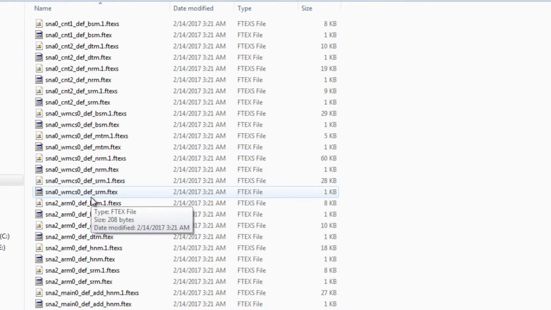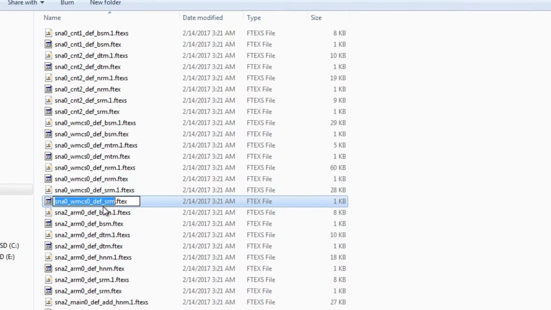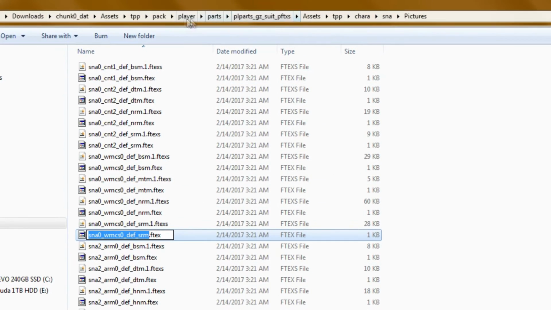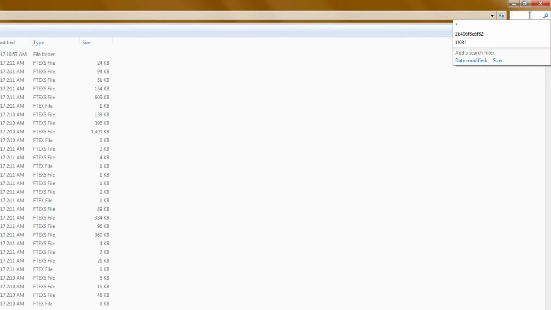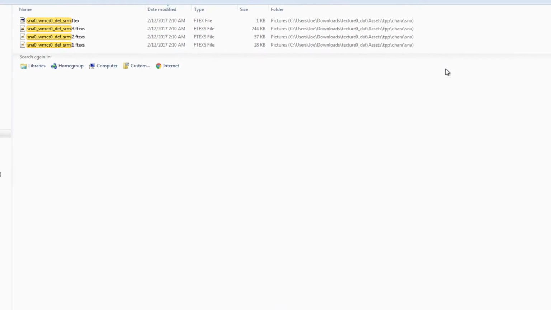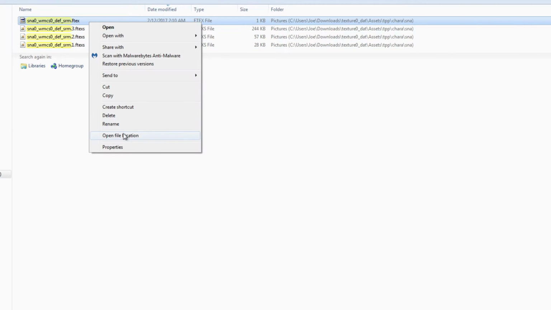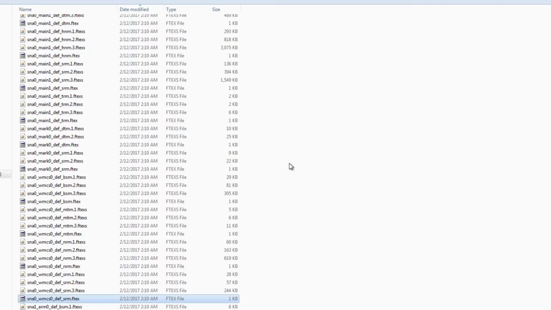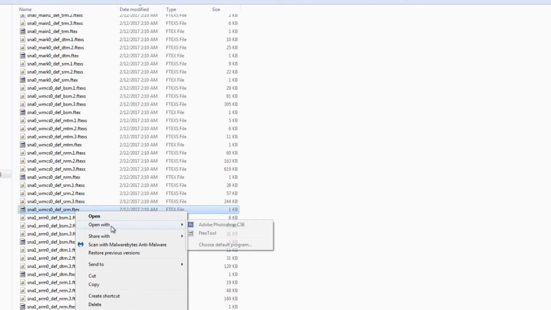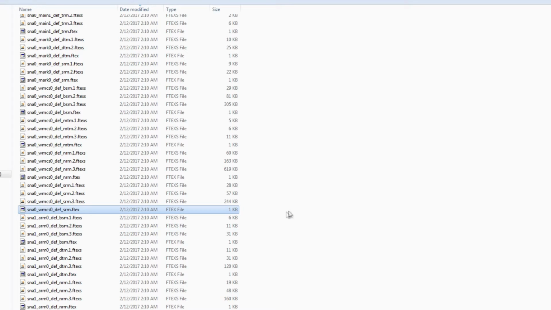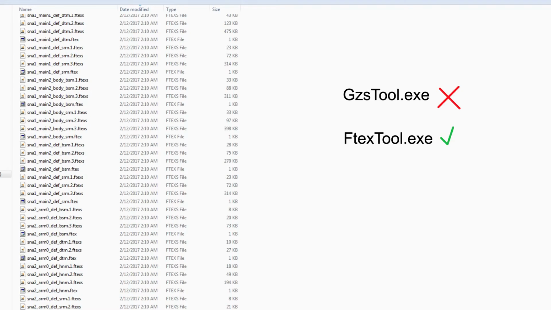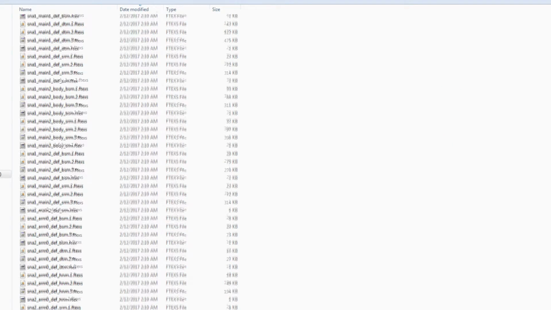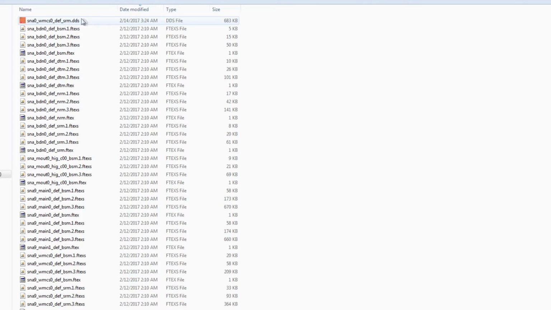Texture0 will contain all texture files for chunk0, so we can be sure to find all the files we need there. Copy the name of the file you'd like to find, and we'll take advantage of the search bar. The ftex and its ftexs files will be in the same directory. Once you've found the texture, associate the ftex file with ftex tool. The GZS tool cannot convert ftex files, so make sure you use the ftex tool for this file type. ftex tool will create a DDS file from the texture you opened.